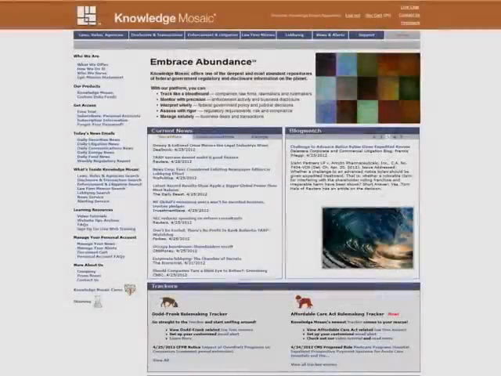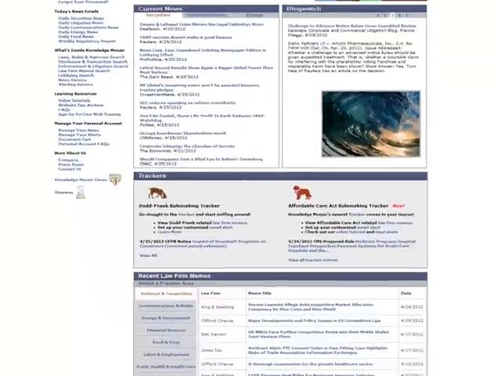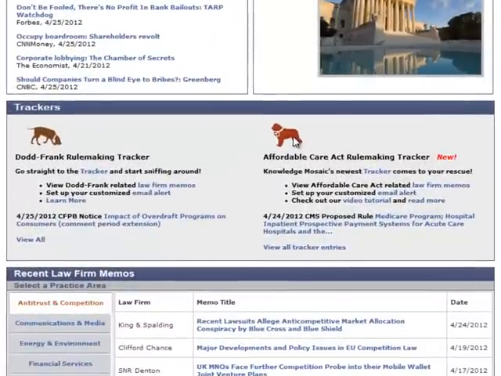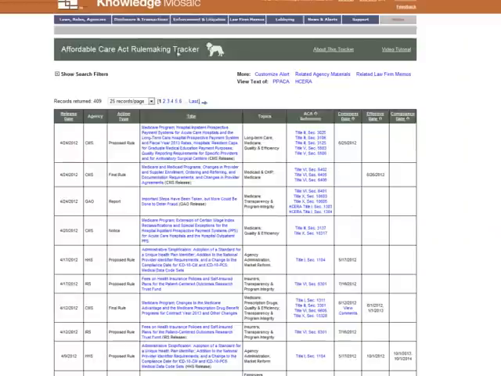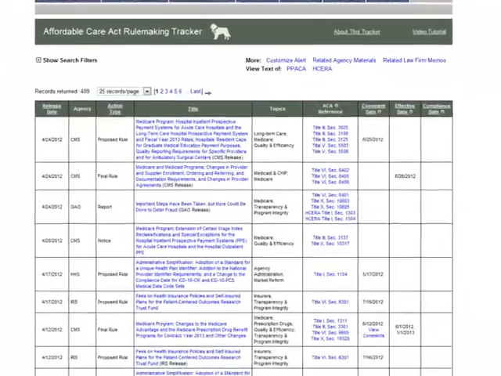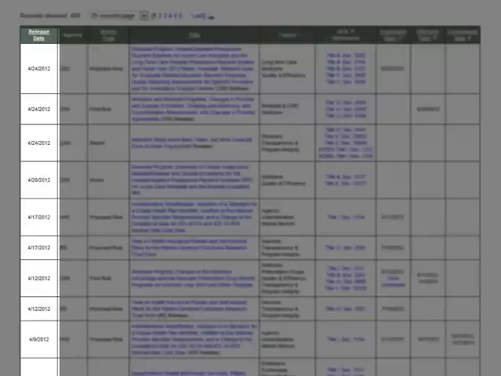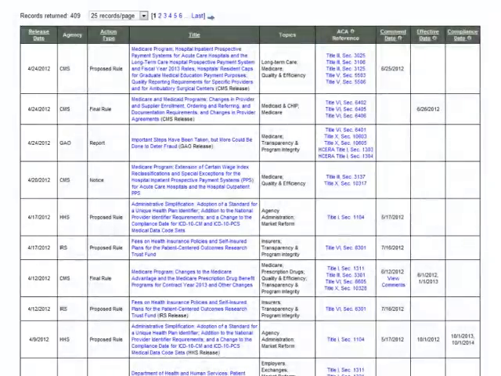The tracker is easily accessible from the Knowledge Mosaic homepage. Just look for the Ernest St. Bernard to the right of our tenacious Dodd-Frank bloodhound. You can also access the tracker from any page on the Knowledge Mosaic website by clicking the link under the Laws, Rules, and Agencies tab in the navigation bar. Results display in inverse chronological order, with most recent items appearing first.